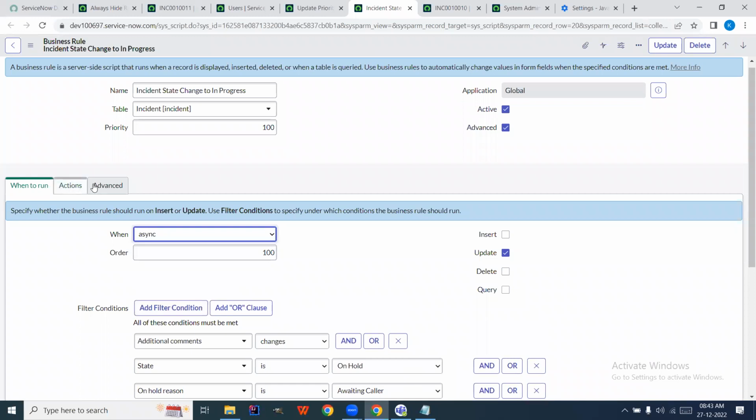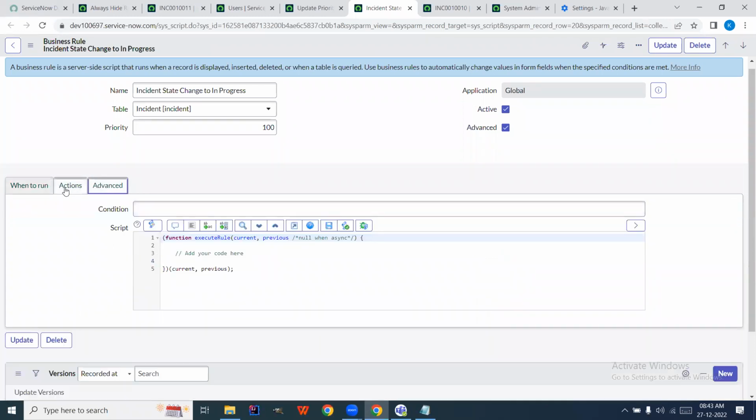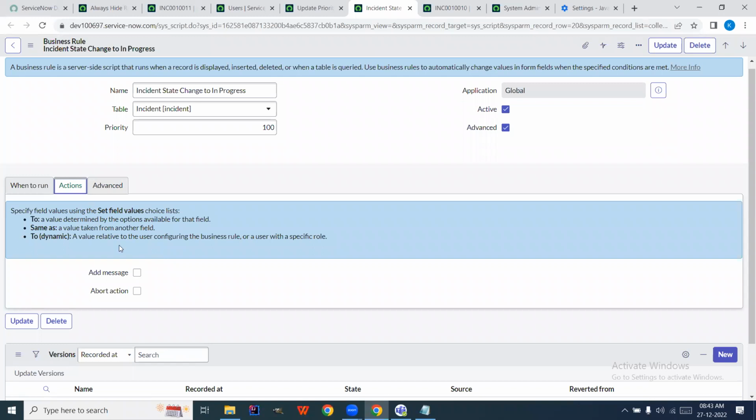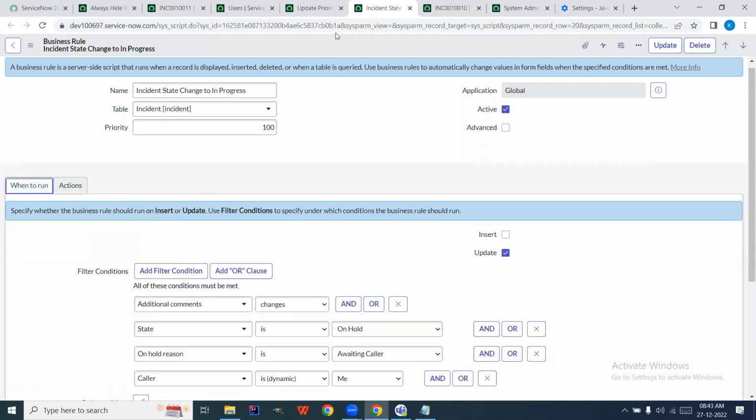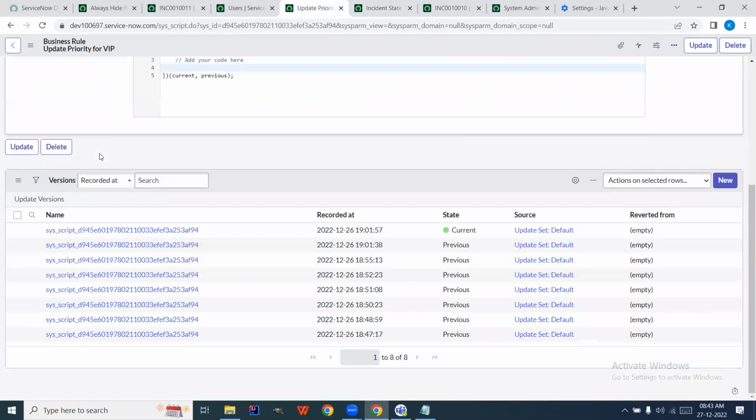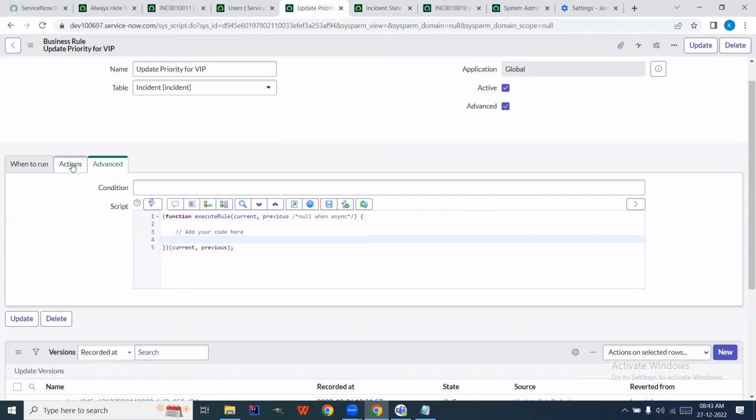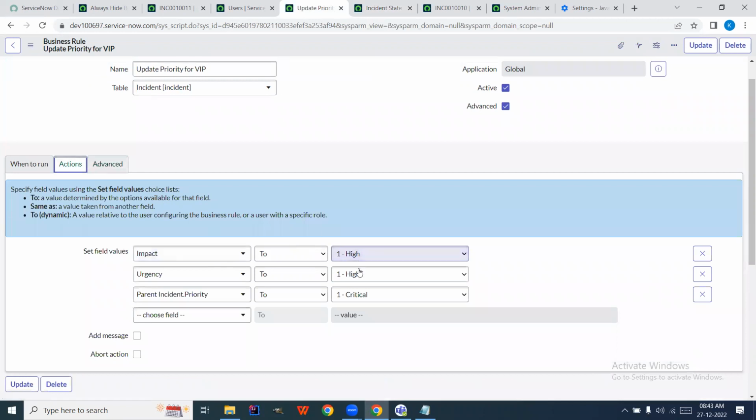So even if you are not adding any script here to perform these actions, you are selecting some values here, and that is doing some changes, right? So this is also server-side scripting. Basically the business rule uses server-side scripting to make it work.